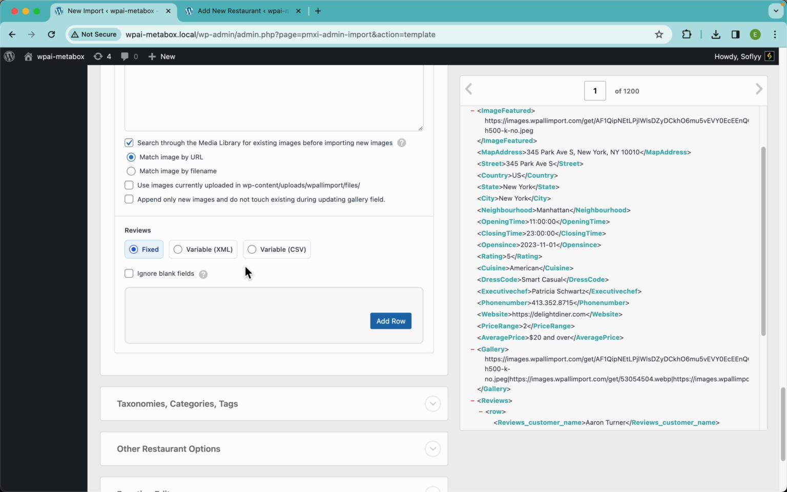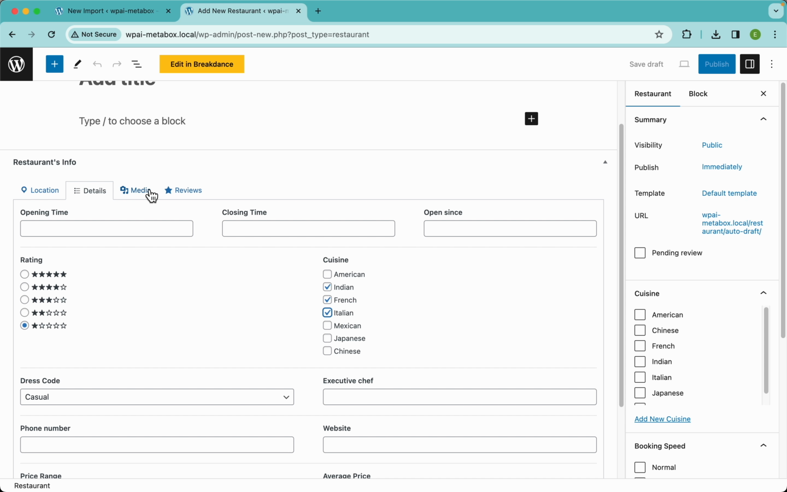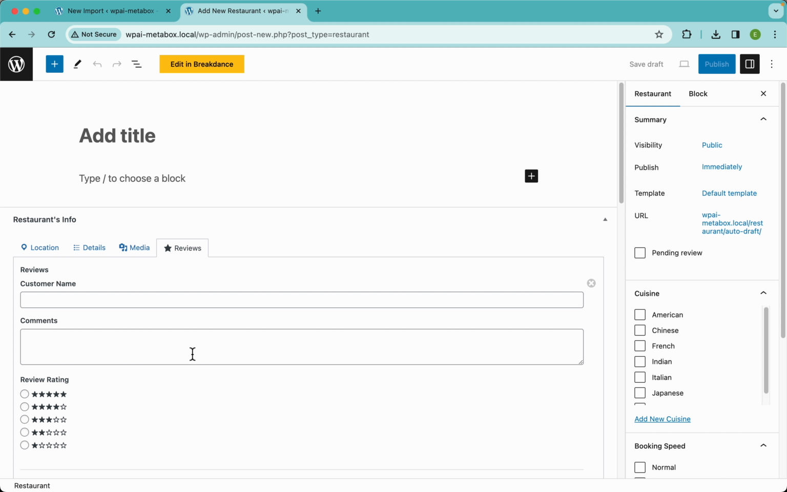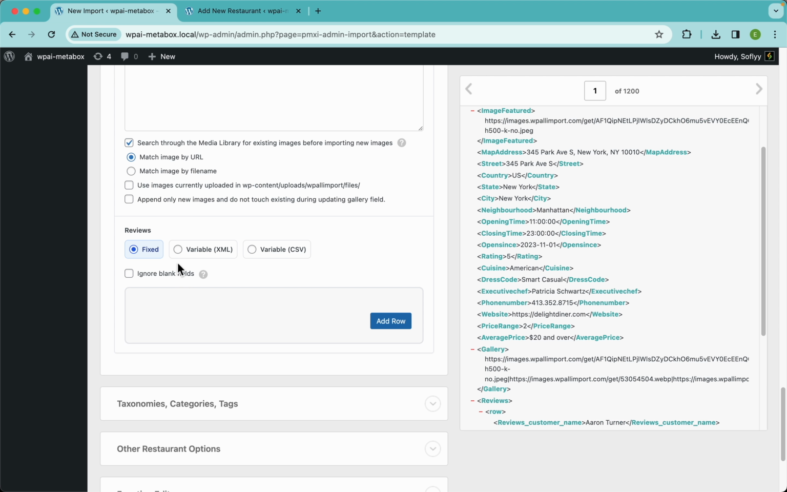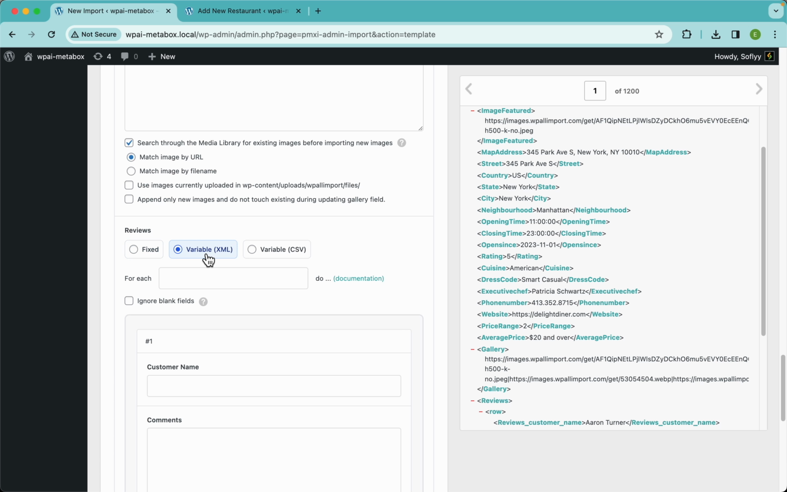Now here for the reviews, remember guys, this is our cloneable group right here. So WPL import has several ways of importing cloneable groups. Now, since we're using an XML file, we're going to use the variable XML. So I'm going to select that. And if you have doubts about how this works, you can click on this link and it will take you to our docs on that. For now, I'm just going to blast through this.